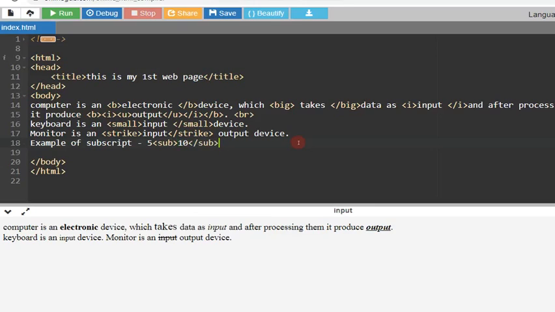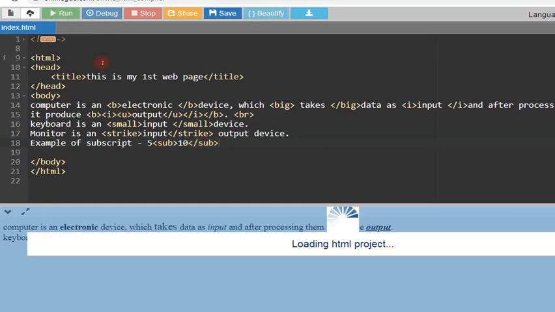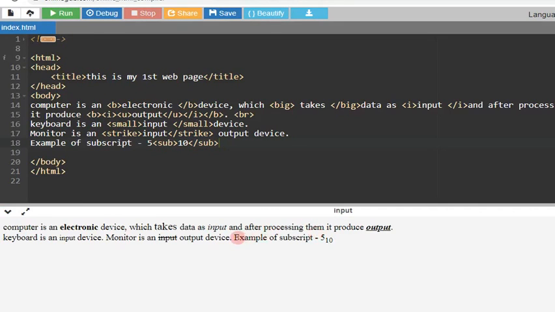The sub tag is a pair tag. As we know, HTML has singular tags and pair tags. A pair tag has to end with a slash followed by the tag's name. So slash and the tag name, sub. So I ended it here. Okay, let's check. Subscript: I got the example of subscript, 5 base 10.